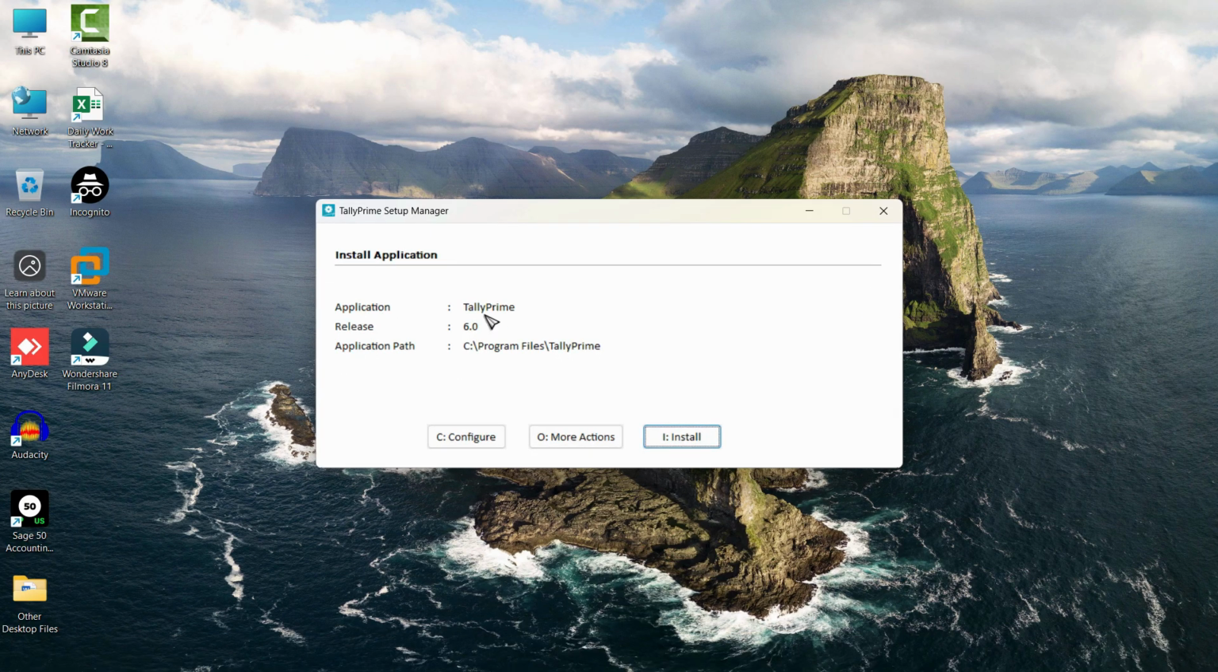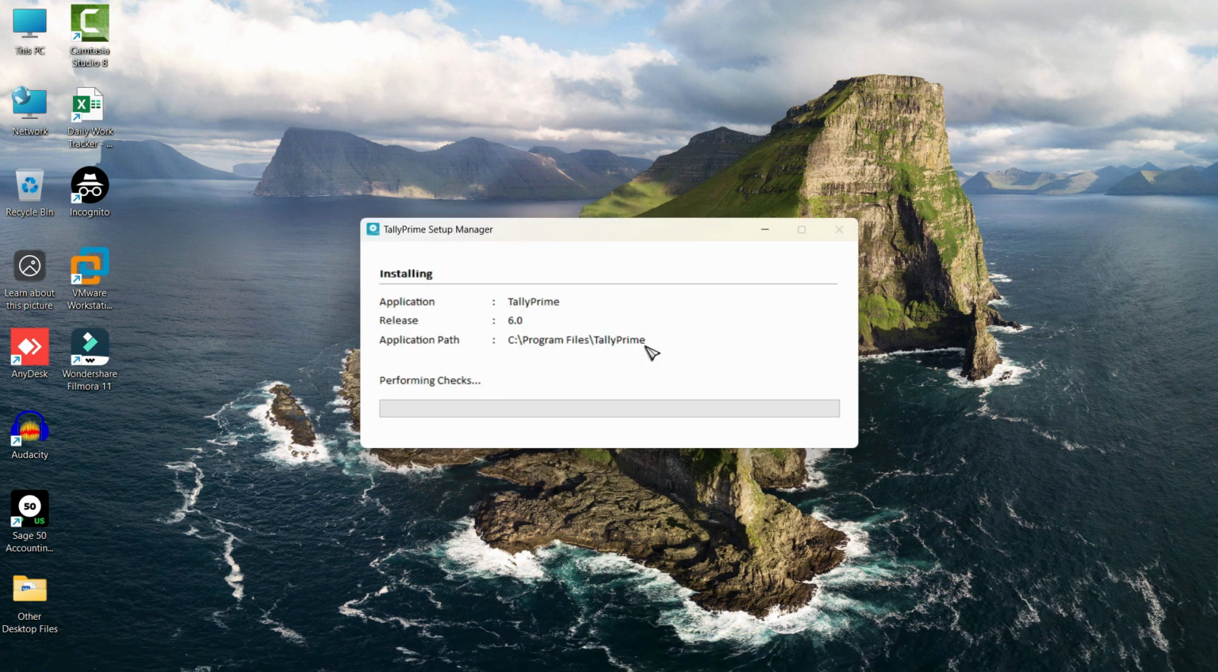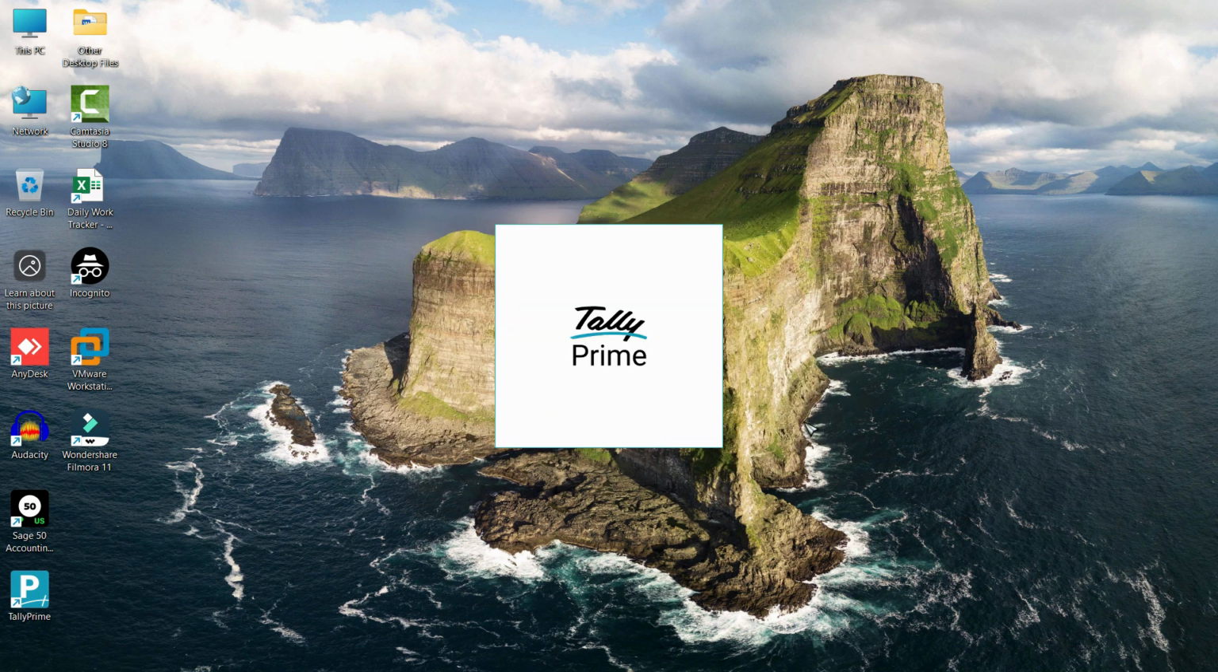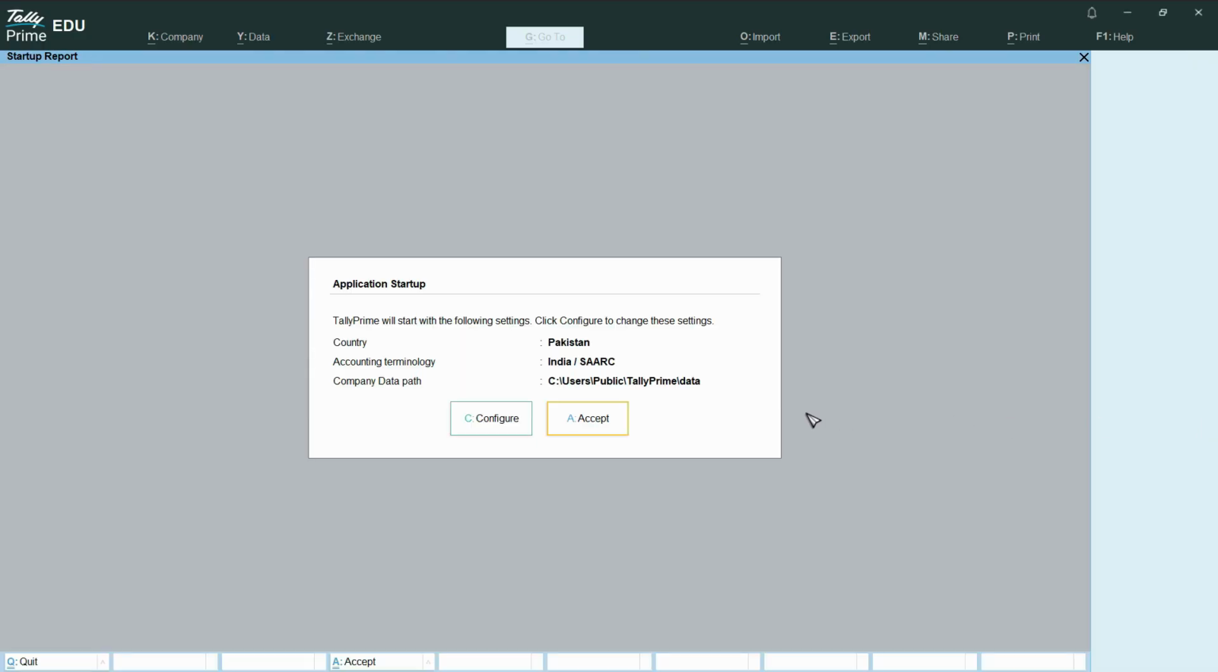It says the application you are trying to install is TallyPrime and the release is 6.0. The application path where the software will be installed is C, Program Files, TallyPrime. Now I prefer to choose the default location. So let's continue with the installation and click on install. The software is installed successfully and we will start TallyPrime here. It will take some time to open.